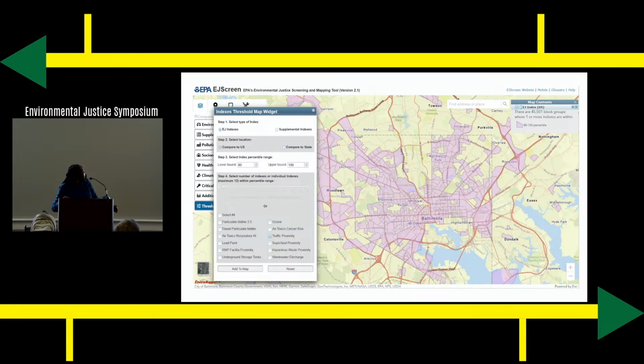So this is the threshold map. This is what it looks like. If you want to see a cumulative score, you can select all, and the score is generated for you.